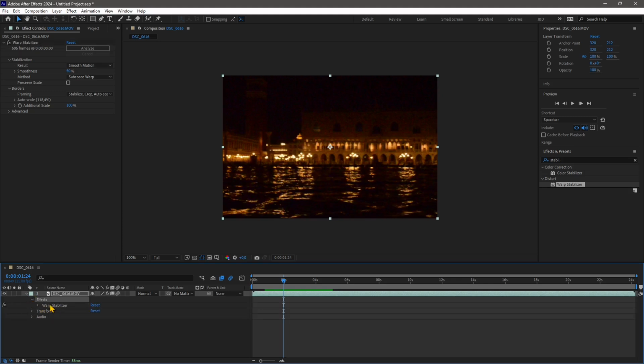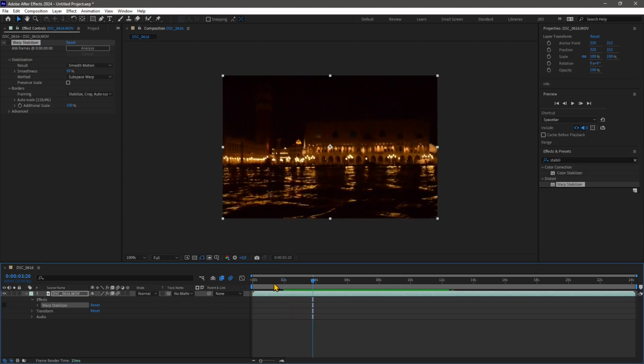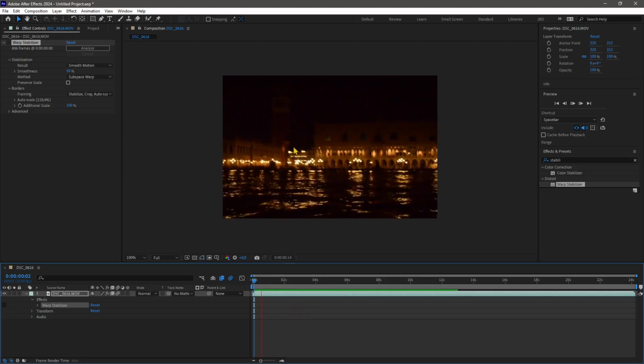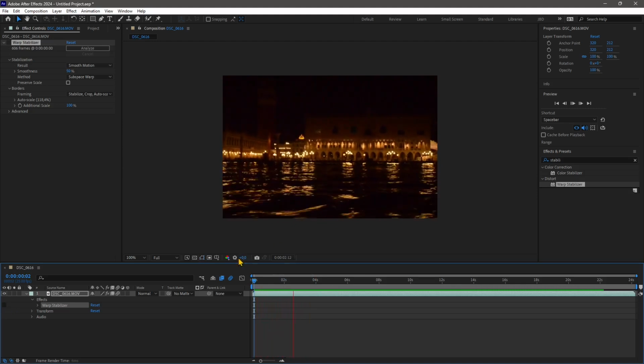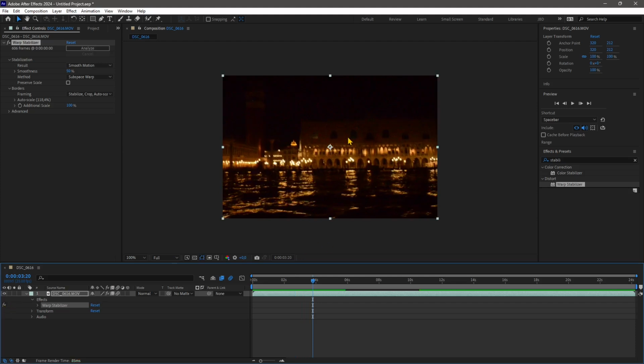You can see the effect right here. You can also turn it off to see the before and after. Now to stabilize the footage, it also created a zoom and just cropped out anything else that wasn't needed. So this is why we have this kind of zoom situation right here.